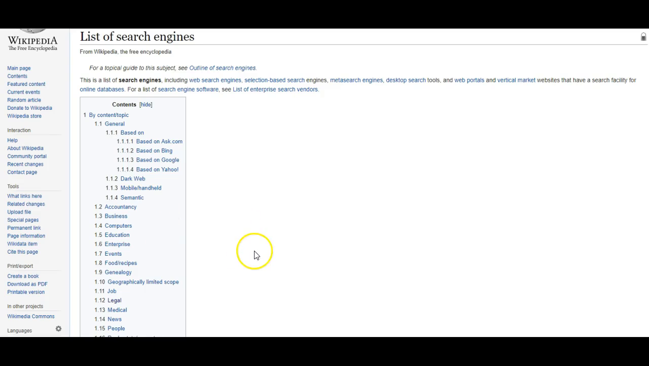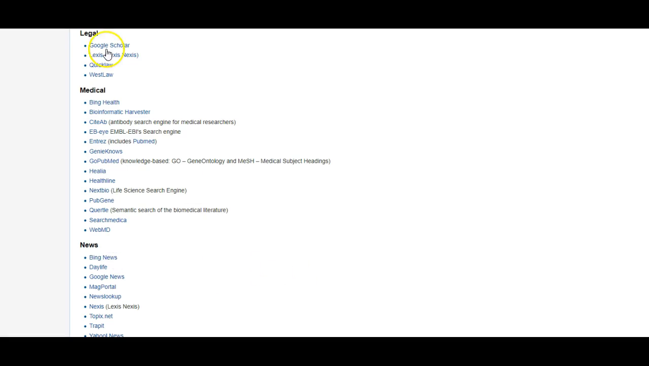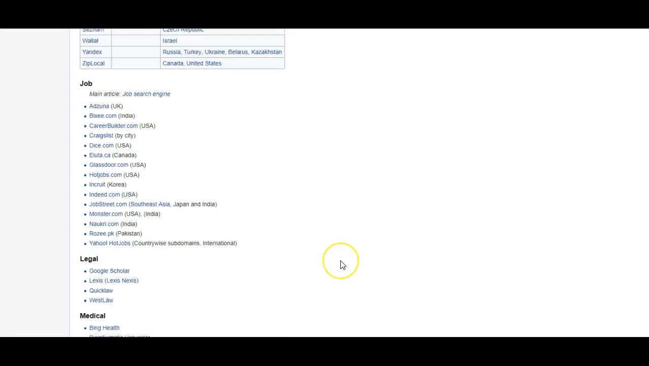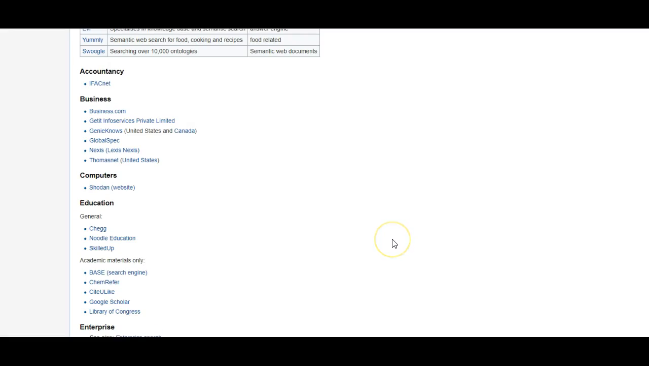I tend to use them, for instance, for medical. So legal, you can see, not surprisingly, ones we already know about, but if you've done any medical research, WebMD may be one you know about, and there are all these other areas. And these are all different search engines.